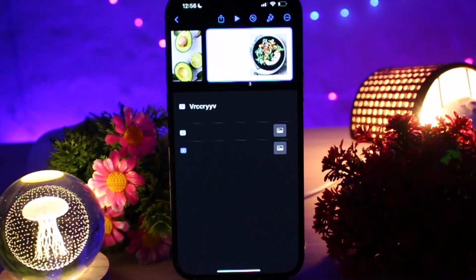If you want to replay just a specific section, you can swipe back to that slide during the slideshow, then continue forward from there. And that's it. Now you know how to replay your Keynote slideshow on your phone.